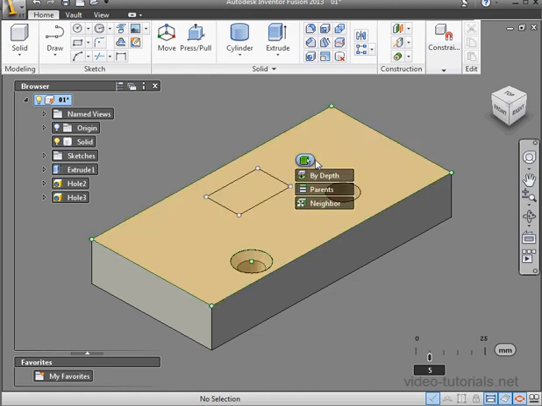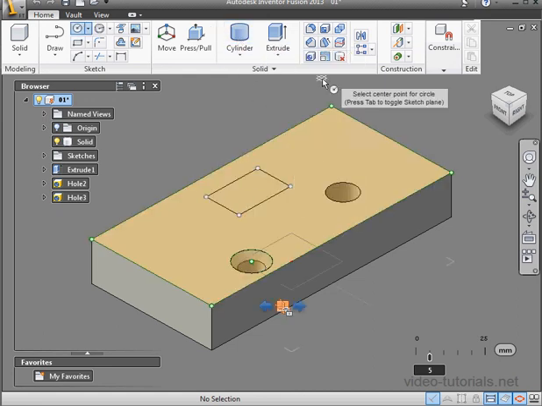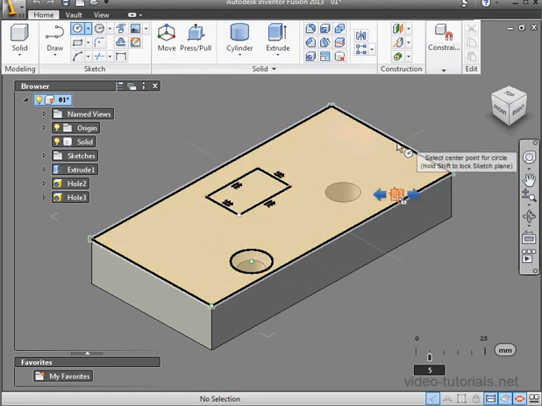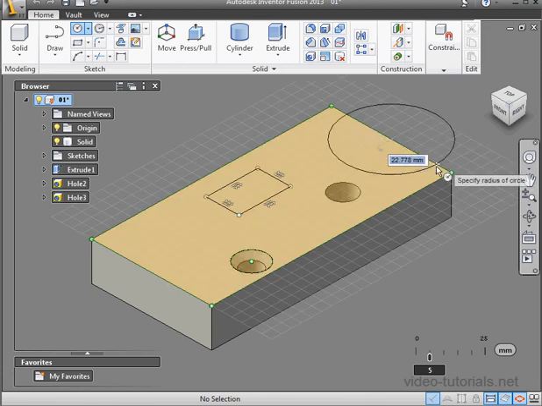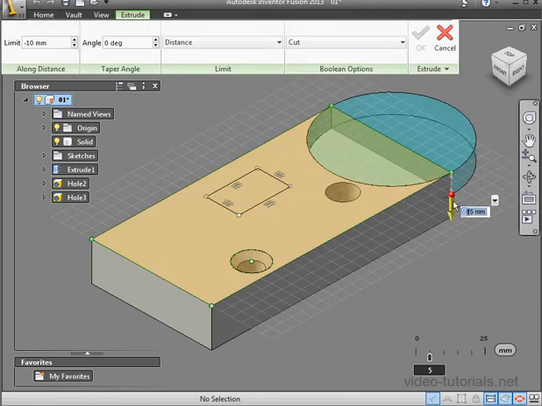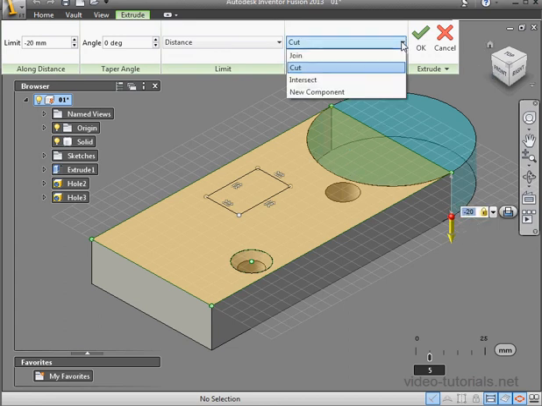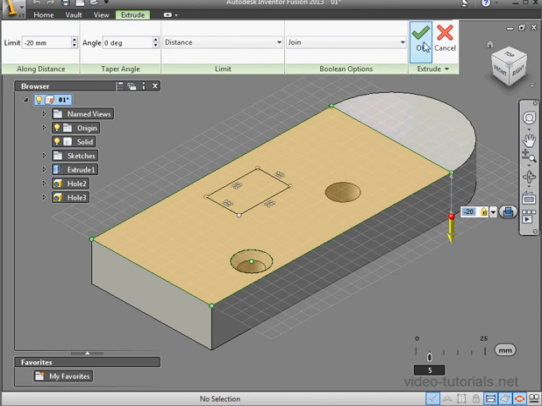Now I'm going to activate the cylinder primitive. I'll awaken the midpoint of this edge, place the center point here, and my radius length will be coincident with this vertex. For the depth, let's enter -20, press Enter to accept. For the Boolean option, let's cut and click OK.